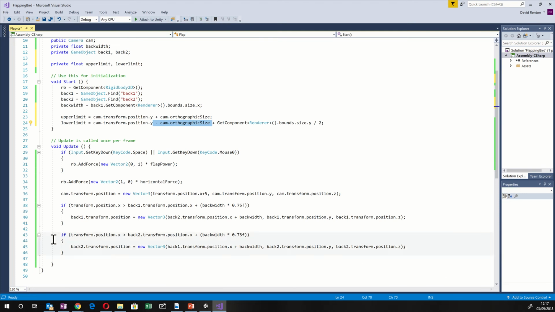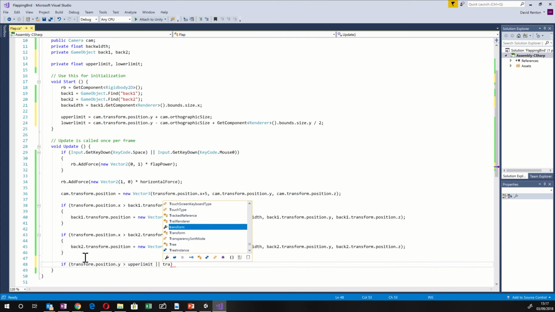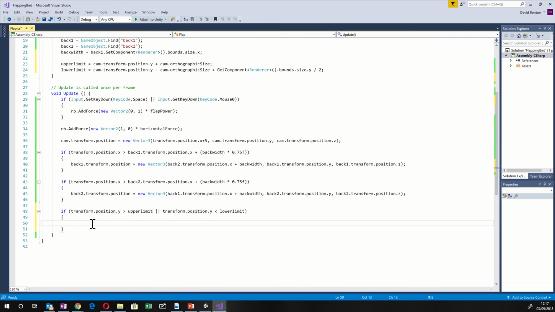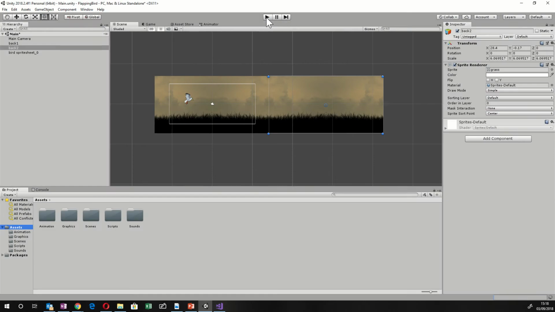Then what we're going to say is, in here, if transform, which again I could say this, but transform position Y, which is the position of the bird, is greater than upper limit, or transform position Y is less than the lower limit. So basically if it hits either of the limits, what we are going to do is say flap power is 0 to stop it flapping, and horizontal force goes to 0 as well. So we stop the bird. Okay, let's save that and try that.